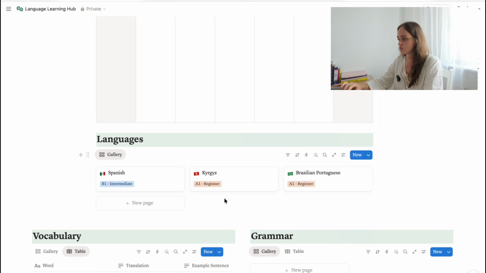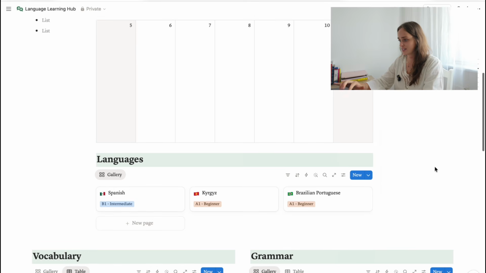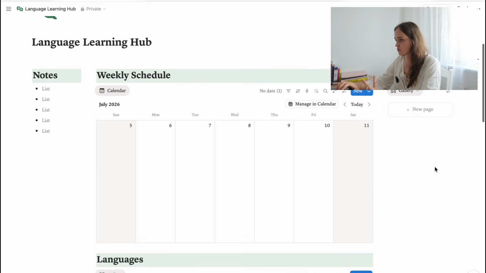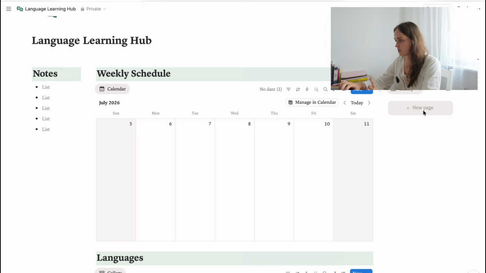I love the way this looks. One thing I love about Notion is how aesthetic everything is. I love it. The next section that we are going to fill out, I think, is going to be goals.